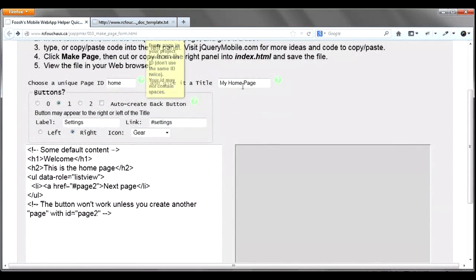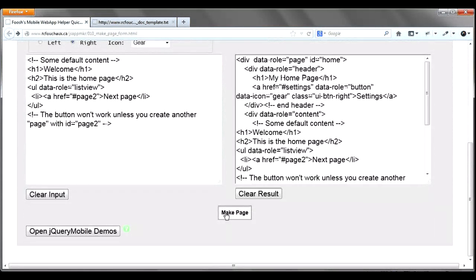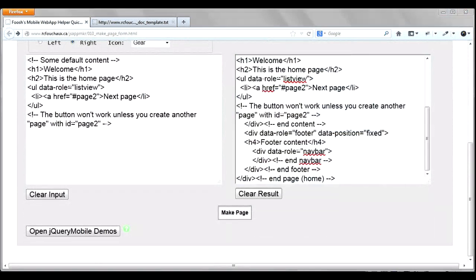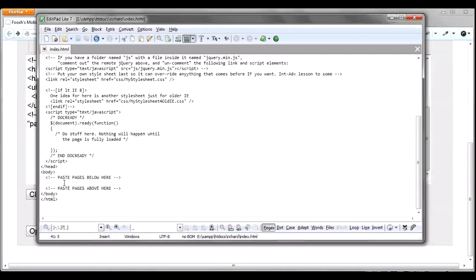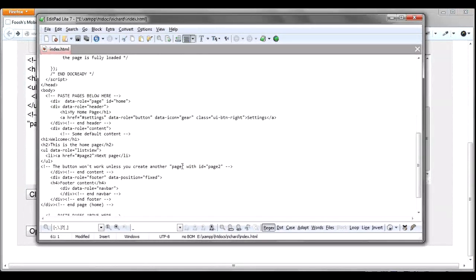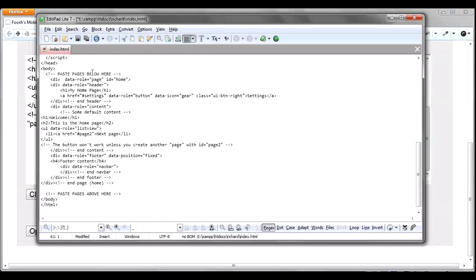Step 4 is to click Make Page and then copy and paste the result into index.html and save it. The tool just takes whatever's in the left side and wraps it in some code that it needs to make it work like a web app. It's important that you look at these two and see just what was added. Select all and then copy and paste into index.html in between the lines where it says to do so.